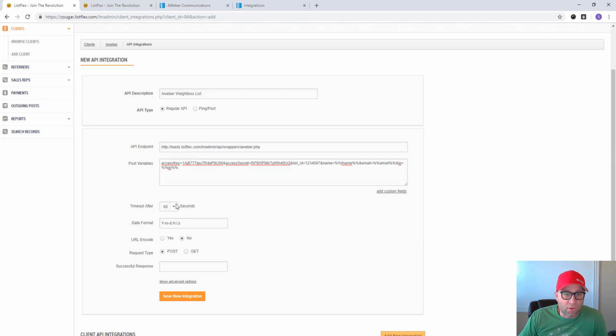Timeout, this is how long you're willing to wait for Aweber to respond to either accept or deny the lead. Date format, this is fine. Just leave it as is for Aweber. URL encode, no. Request type is going to be post. And Aweber's success response isn't success, it's actually successfully.